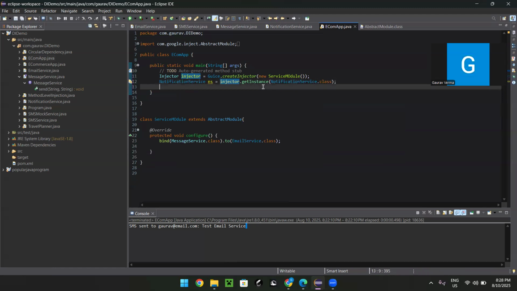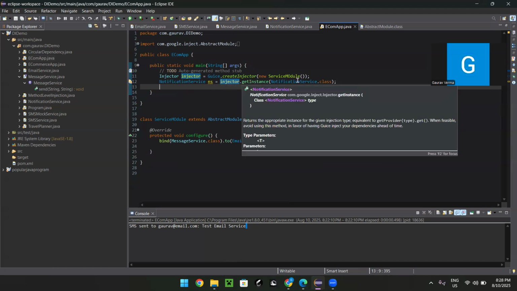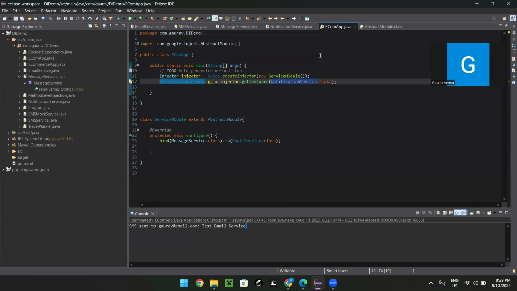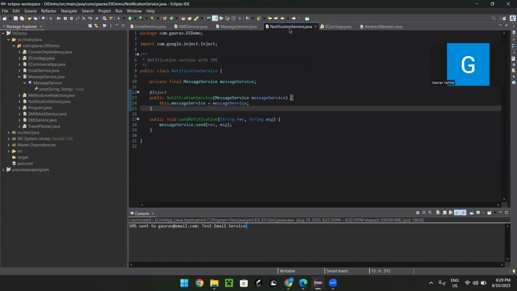Okay, so now what is happening? When we tell the injector, hey, get an instance of the NotificationService class, Guice will go to the NotificationService class and look for the inject annotation. Guice found the inject annotation at the constructor of class NotificationService. So Guice understood, okay, what are the dependencies we have in the constructor? We have this MessageService dependency. So Guice now understands, I need to create an object of this MessageService before I create an object of NotificationService.